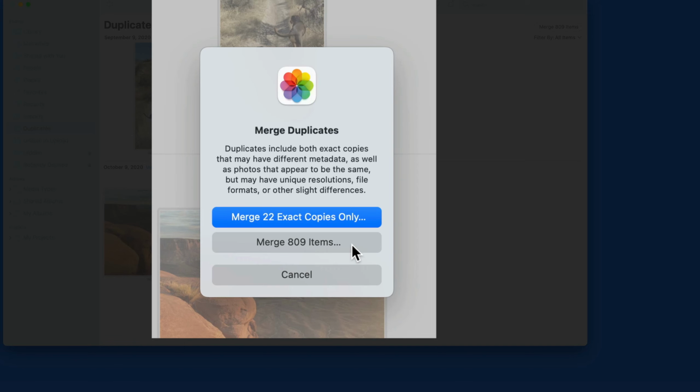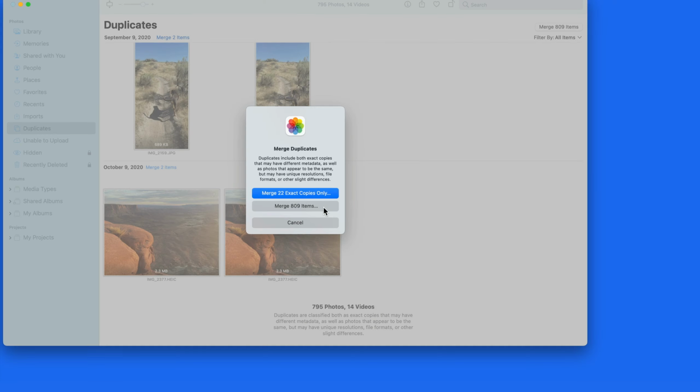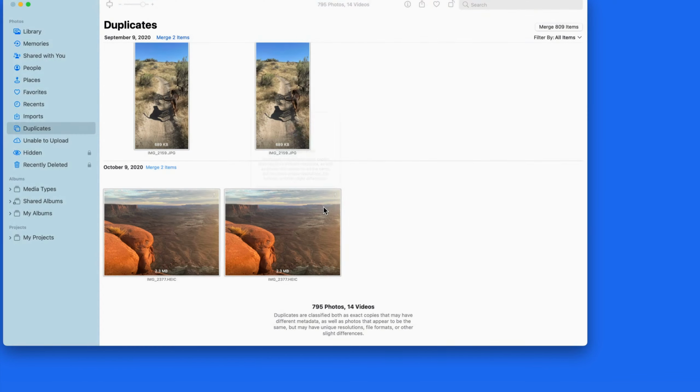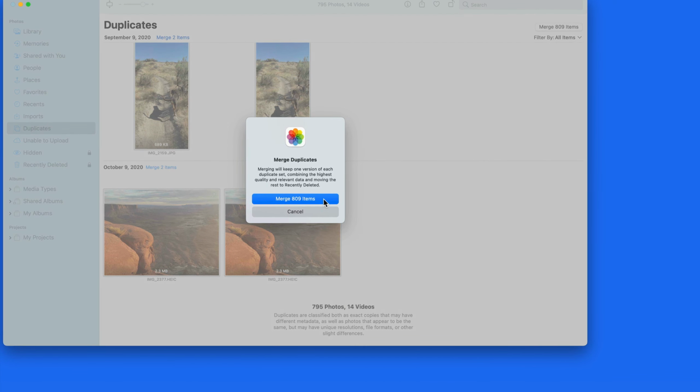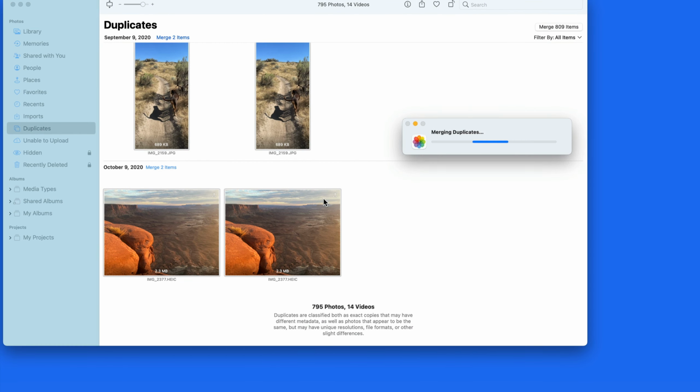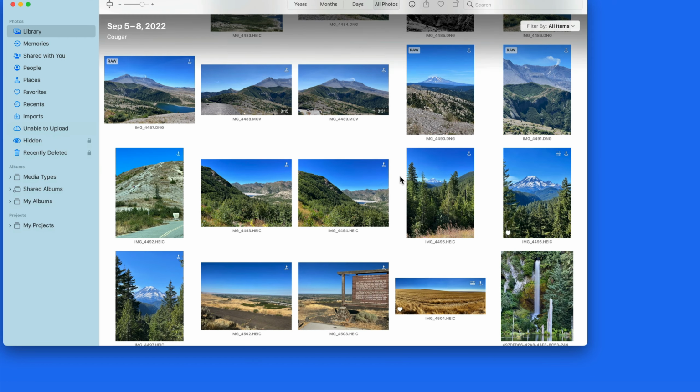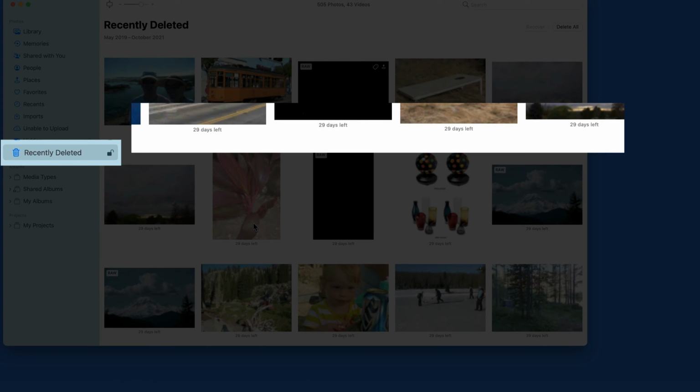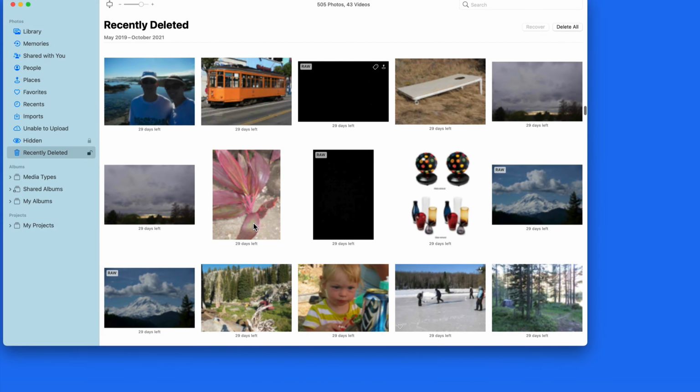Here we can choose to merge only the exact copies, or merge all 809 items that might have differences such as file size, resolution, metadata, or others. I'm going to merge all 809 and trust the process. From my experience so far, the duplicate detection and merge process has not resulted in any missing or destroyed images. It's a really good way to clean up and trim down the size of your Photos library.